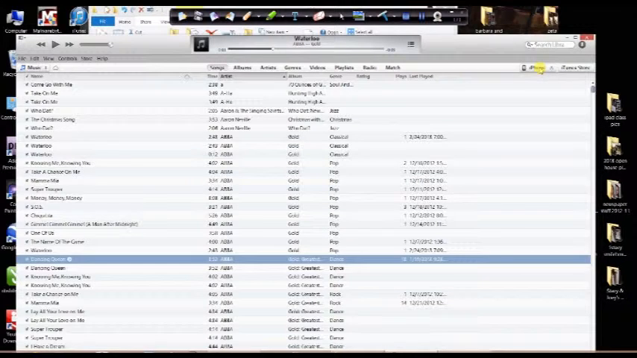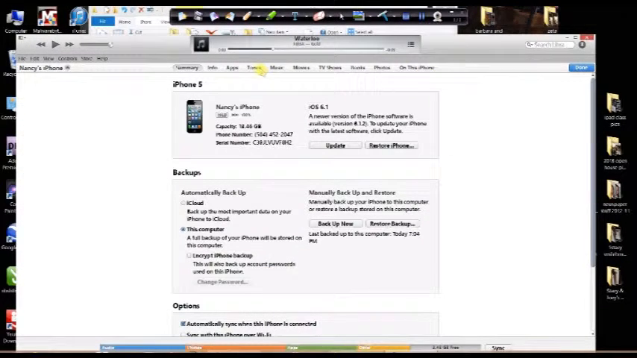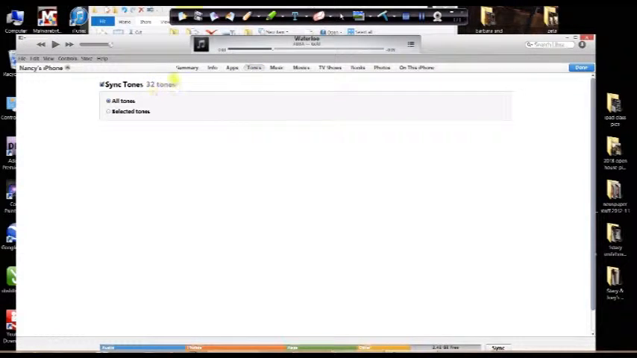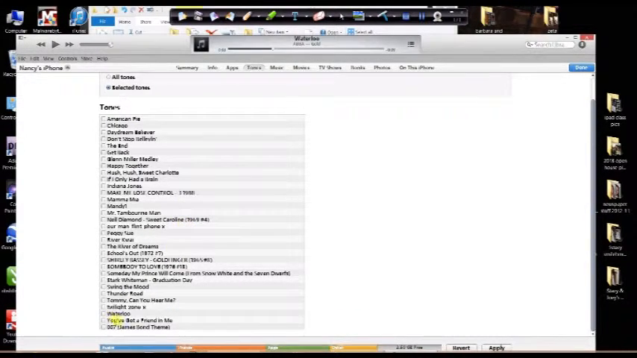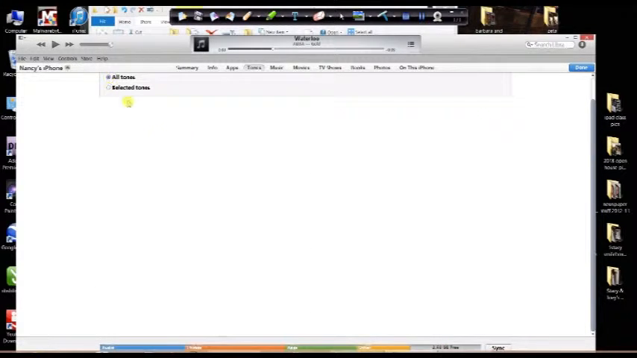I'm going to come over here to my iPhone, and you see how I have a tones tab right here? I had 31 tones before. Now I have 32. You need to check off sync tones and all tones unless you want to do selected ones. And let's see, what did I just do? Waterloo. Here it is down here. Here's Mamma Mia that I did a little bit earlier. But if you want them all to be on there, you're just going to click all tones. If there's some that you don't want, then you click selected and you check off the ones you want. But I'm going to click all.